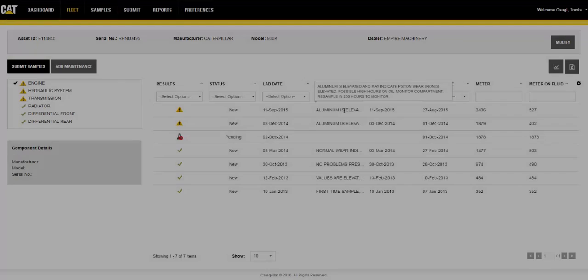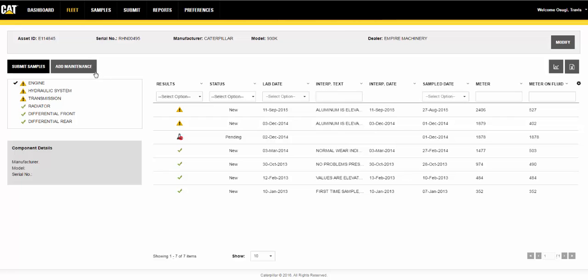Adding a fluid maintenance event. You can add maintenance events to a selected component for the current asset by checking the component in the components list, then clicking on the Add Fluid Maintenance button.